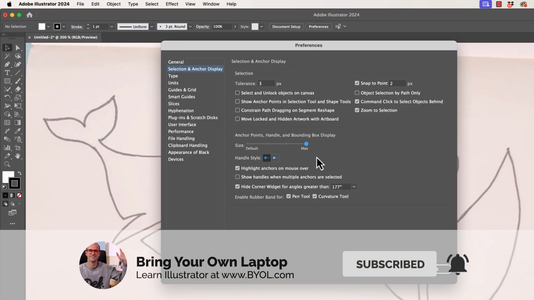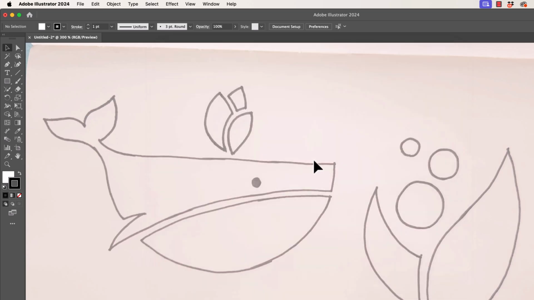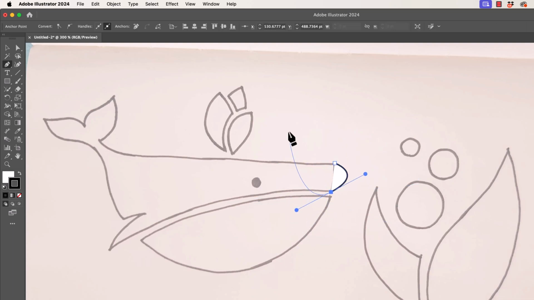Okay, anchor points are massive. Let's see what we got. So when I grab my pen tool, which is the P key on my keyboard, watch this, boom. Look how big these guys are. Giant handles. You might find something in between. I'm gonna see if we can work with the giant handles just to make it easier for the video. You find the size that works for you.